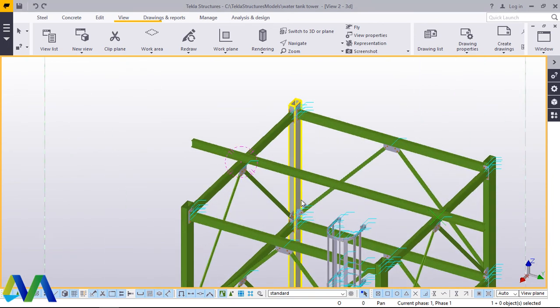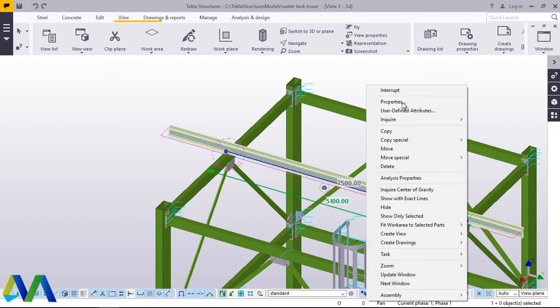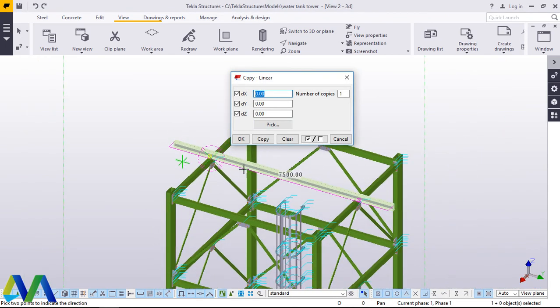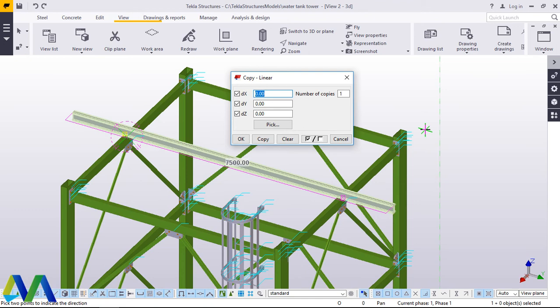I'll close that. I'll click that, right click and come to special copy and pick linear. We want to populate these in both directions, this side and this side. And to do that, you have to check your axis accurately. Now we want to do that along the x-axis.